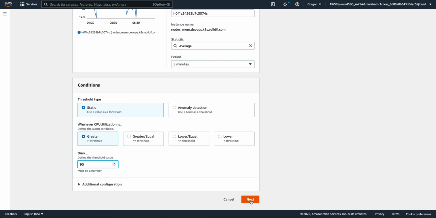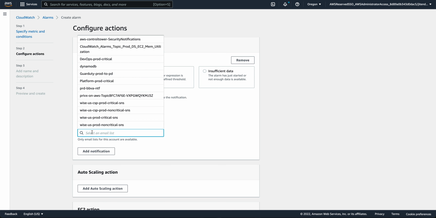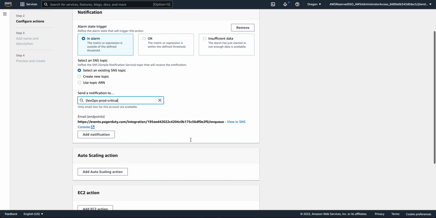So that's it. You need to click on next, and then the alarm state trigger. When the alarm gets triggered, how you will get notified, this you need to choose here. So I want to send a notification on an SNS topic. So select an existing SNS topic. Here you need to select your SNS. I'm already having one, so this one I selected.